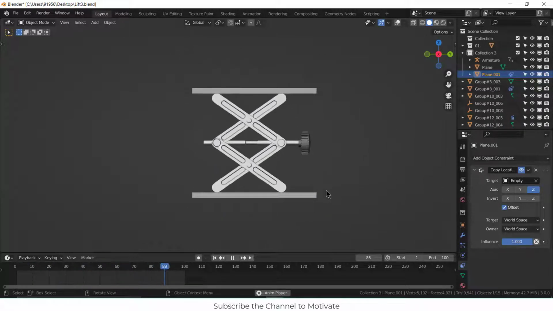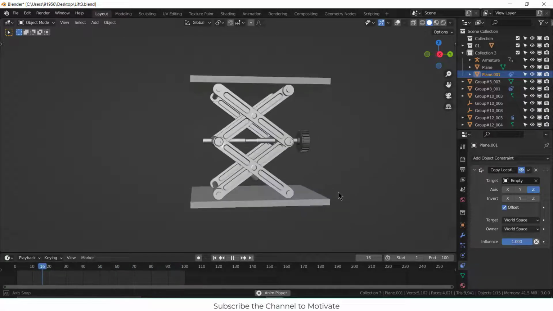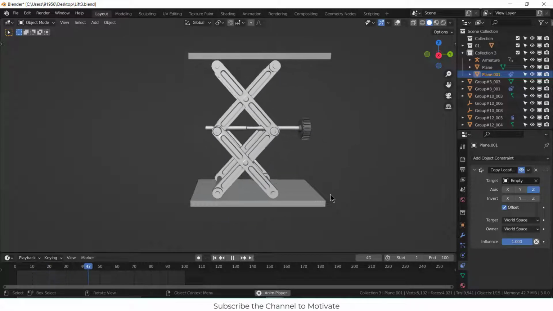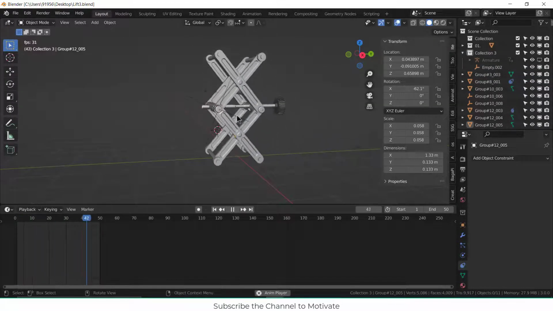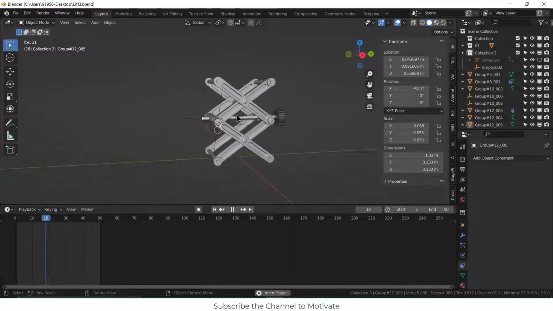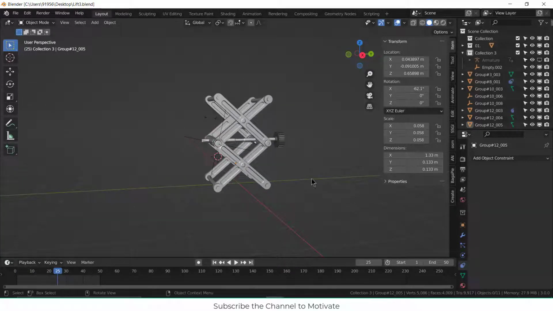So it is a scissor lift mechanism. This file was given by one of my subscribers, and he wants to know how to do this animation in Blender. He just gave me the file, but he doesn't know how to approach it. So in this video I'm going to tell you how to approach this kind of problem. Okay, so let's see how to approach it.